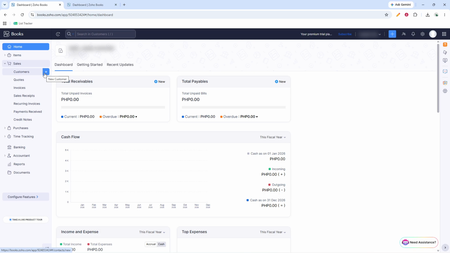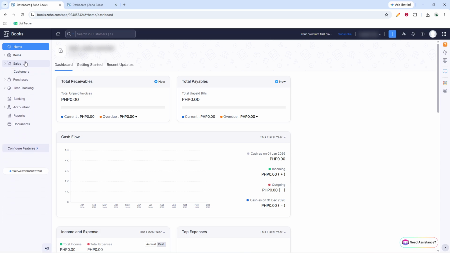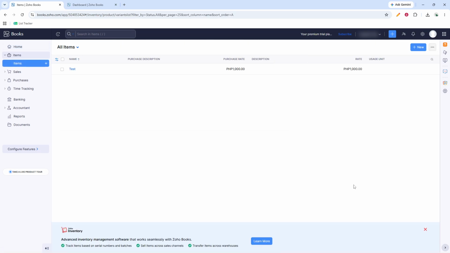After that, click on Items and create the products or services you sell. Think of items as the building blocks for your invoices. By setting these up in advance, you can save time and keep your billing more consistent and accurate.